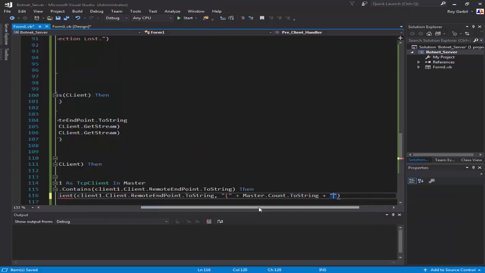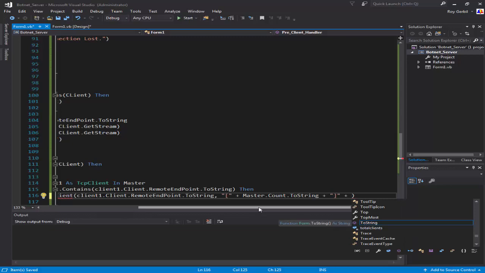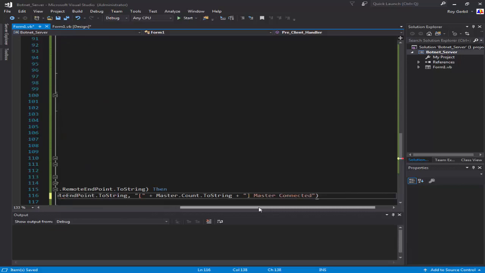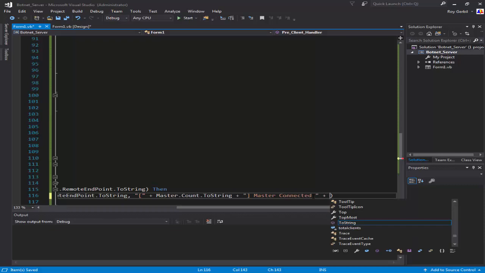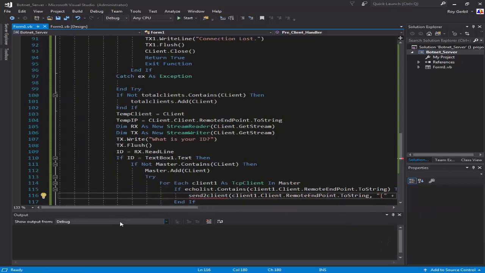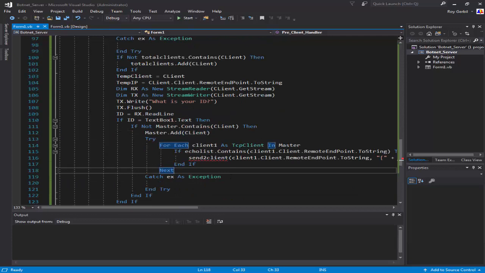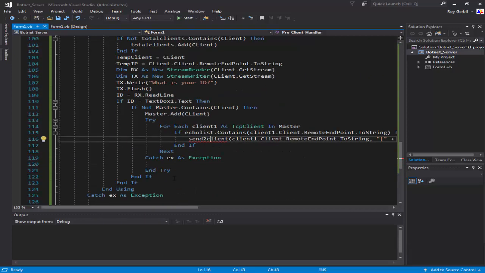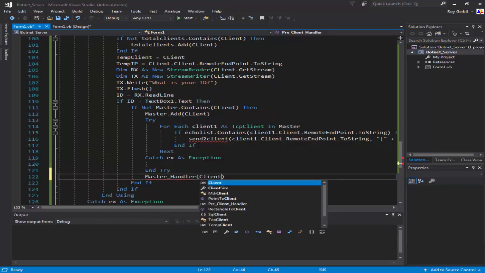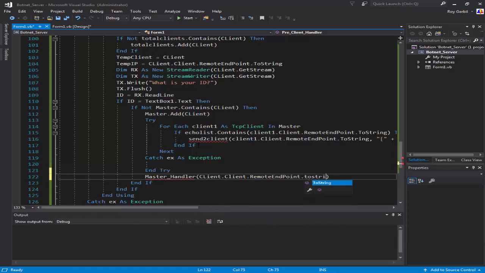String, and then we're just going to say master connected, and then we're going to want to put the IP address. This is if you want to be honest. So this is going to be the IP address of the master. I should probably go over it later. We'll finish up with the rest of this, then we'll get back to send to client. Master handler, and we're just gonna pass the IP address. Like that.